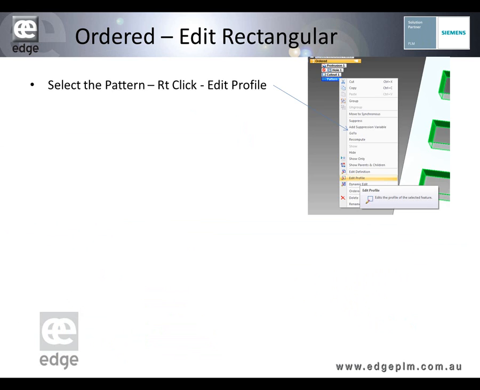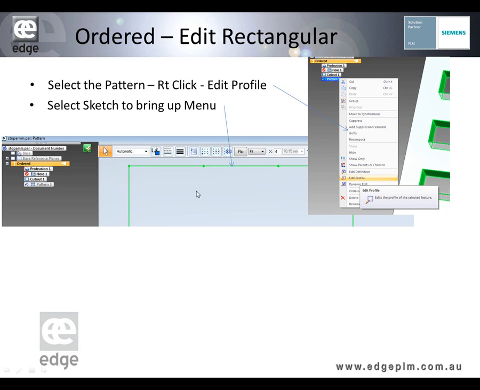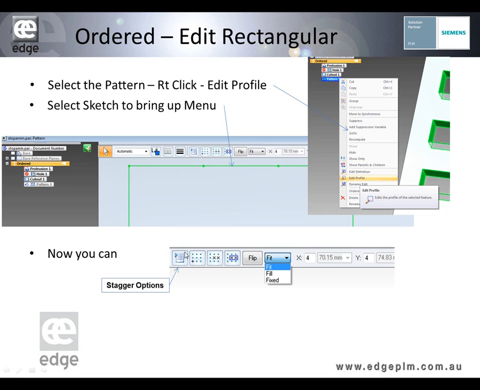There we go. If we want to edit a pattern, so let's take the one that we were just dealing with and we wanted to edit that. We would select the pattern either from the graphics or from the Pathfinder on the side. We'd right click and we'd see our edit menu come up and we'd use edit profile, because that takes us back to the pattern profile. Now this is where some people get stuck. You need to select the sketch to bring up this pattern menu. If you don't select the sketch, you don't get that up. Now you can make the changes in here, and we've got things like stagger options.